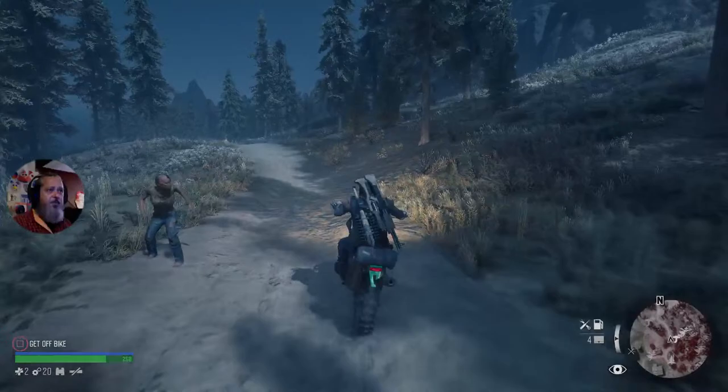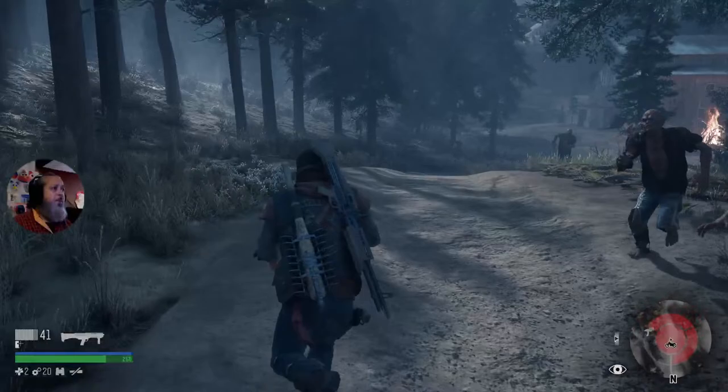We got to get some of these guys. There's a lot of them around here. I like it when there's a lot of them. I'm just going to regroup them. Come together right now over me.